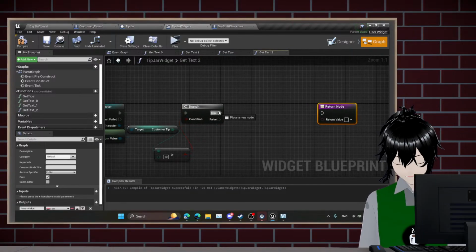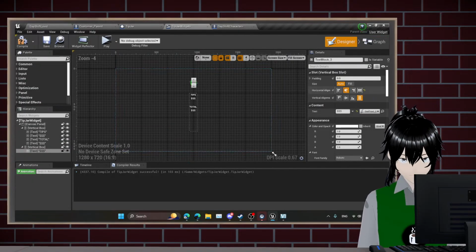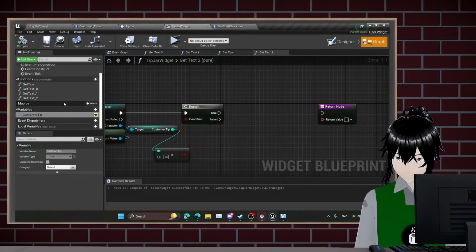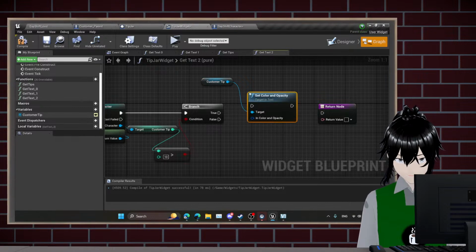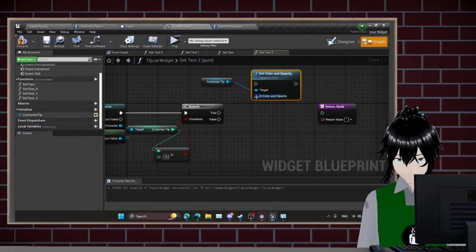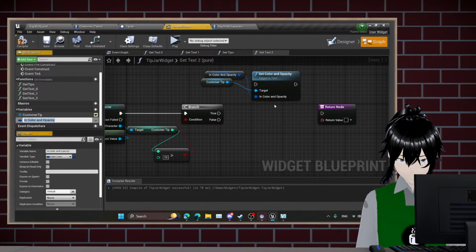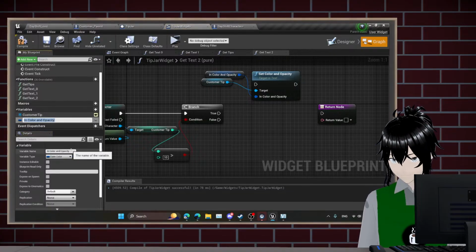And then if true, how do we want to do this? We want to make this a variable, and we'll call this customer tip. Get customer tip, set color and opacity. Let's promote this to a variable. We'll call it tip color.